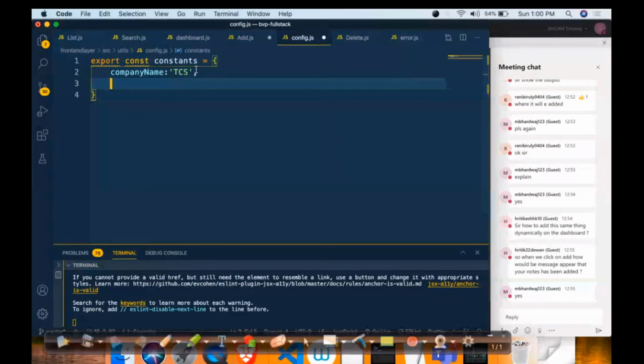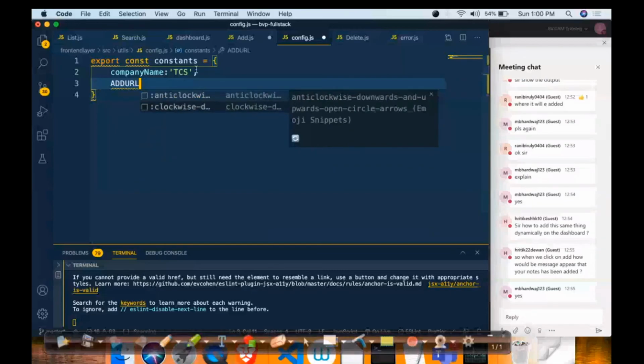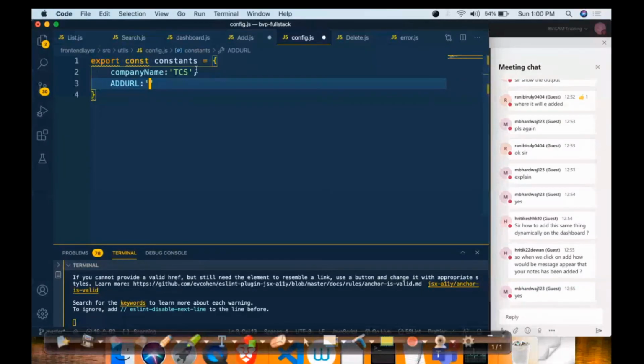So I will say it has some URL. That would be, I will say, add URL, and in this add URL, I will say add notes URL, and for this add notes URL, I will say http://localhost:1234, and let's say it would be add. So we are assuming there would be some URL, right? Right now it does not exist.